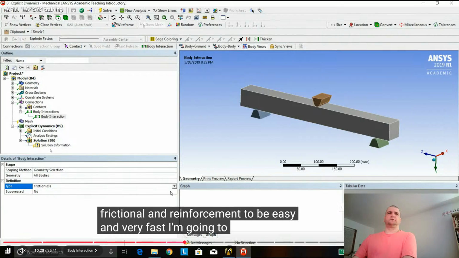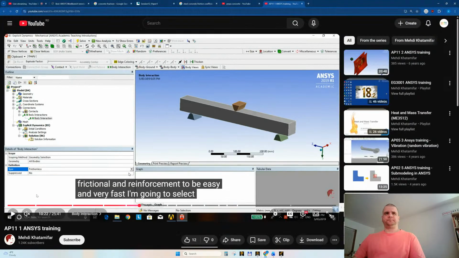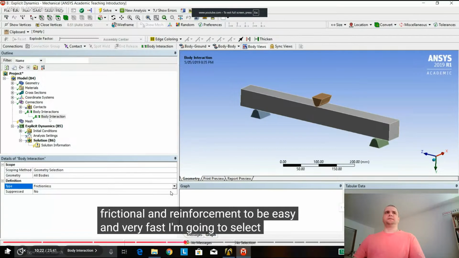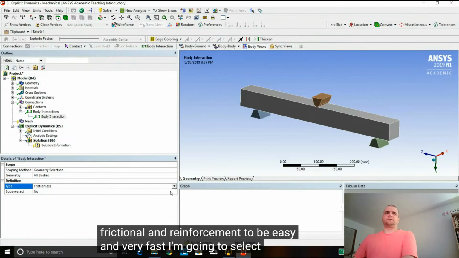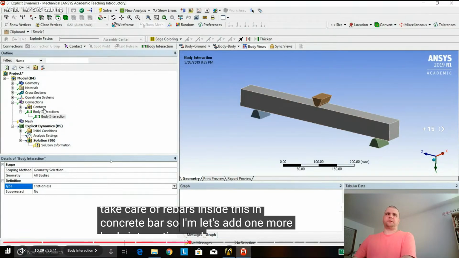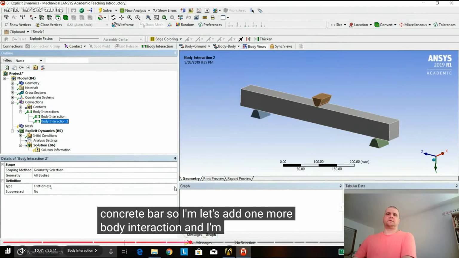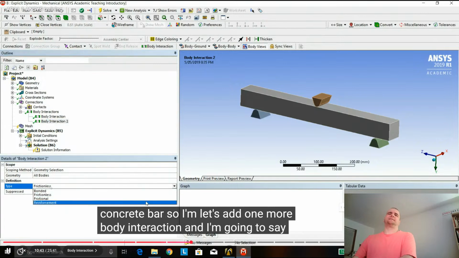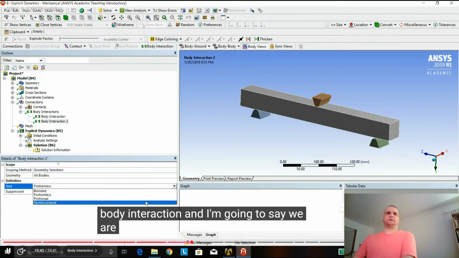He is in explicit dynamics. How many years ago? 6 years ago. He should have used two body interactions, one reinforcement and one frictionless. This is my opinion, if I remember correctly. Yes. Fine. Yes, this is the correct setup.